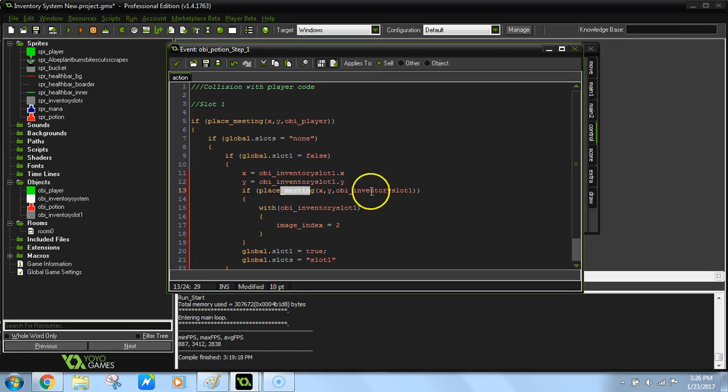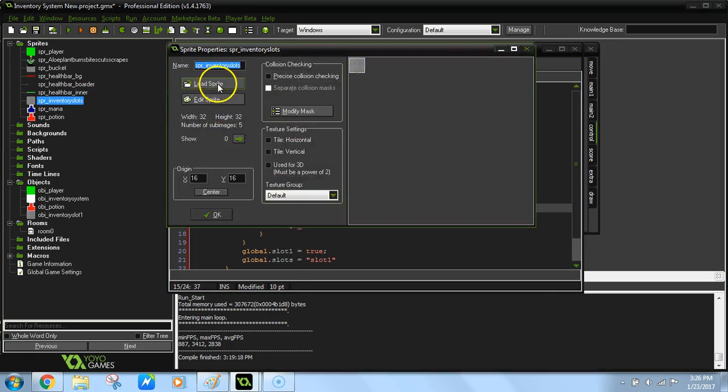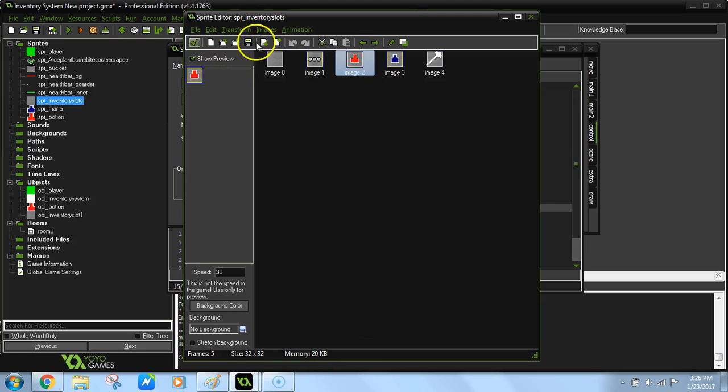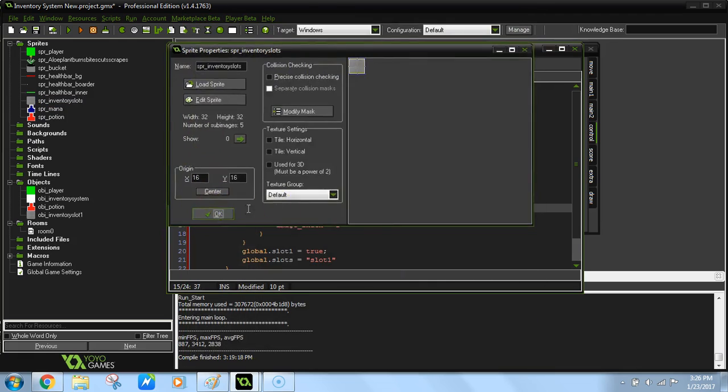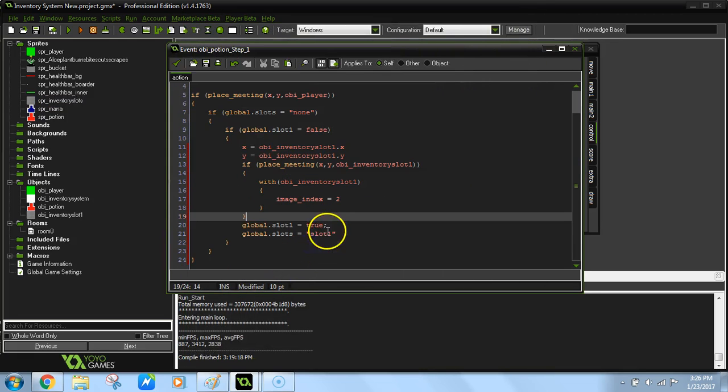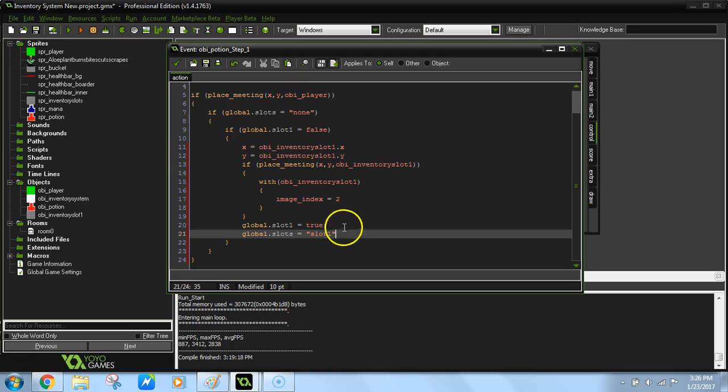And then if it's touching the inventory slot, we're going to change the inventory slot to have this sprite right here instead of this one to show that we have potions in that slot. Okay, and then we're going to make it so nothing else can get inside the inventory slot because it's already occupied. Also, now if another potion is touching the player, it's going to put it right in this inventory slot.